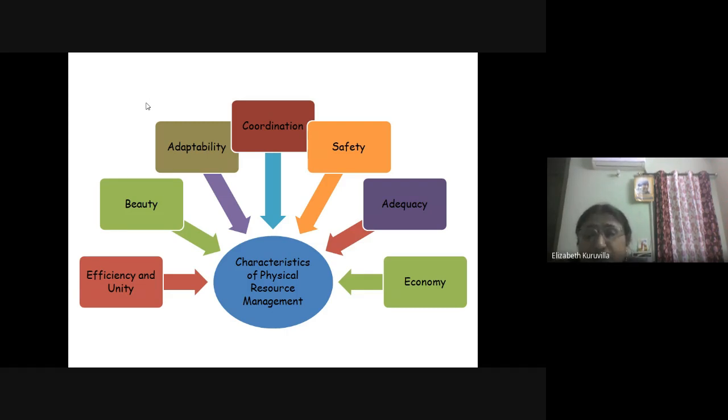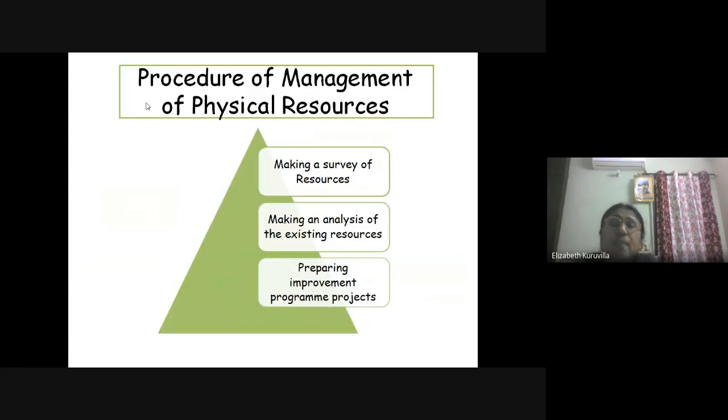And from the perspective of safety measures, we know that in some schools, for example in the Delhi situation, you can see that there are many-storied buildings. So in these many-storied buildings, fire extinguishers are needed for safety. So whether we have taken such safety measures, and then drinking water supply, whether we have provided Aquaguard water or some other facility for the learners and the staff to have water. Then the economical way is also important. So these are the different characteristics of physical resource management.